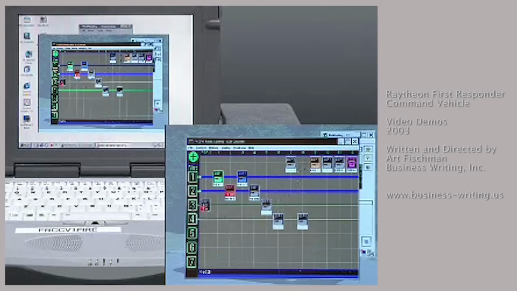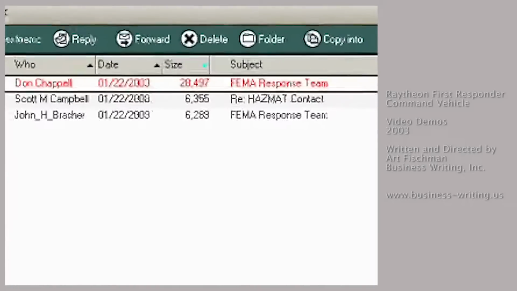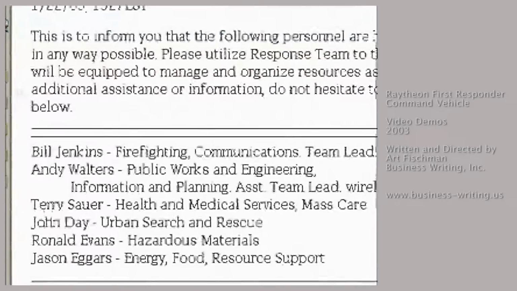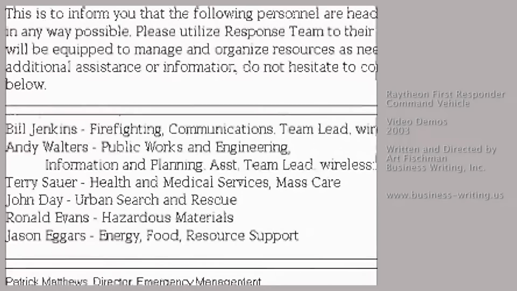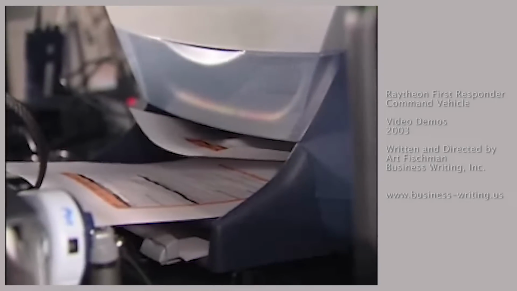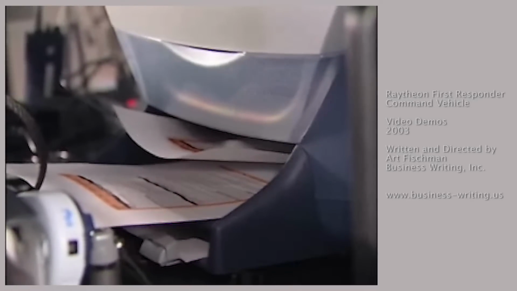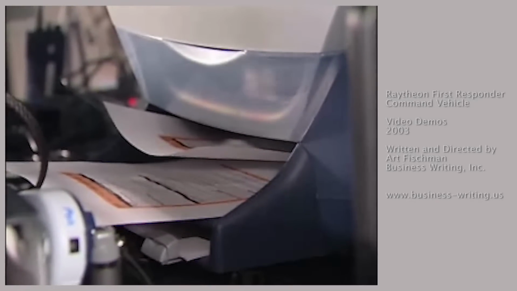As the day progresses, authorities from the regional FEMA office decide to visit the scene for a first-hand assessment of the situation. The incident commander receives an email that lists the dispatched personnel, their expertise or authority, and their mobile phone numbers. Using the onboard printer, copier, and scanner, the incident commander is able to make copies of that information for anyone at the scene who may need it.